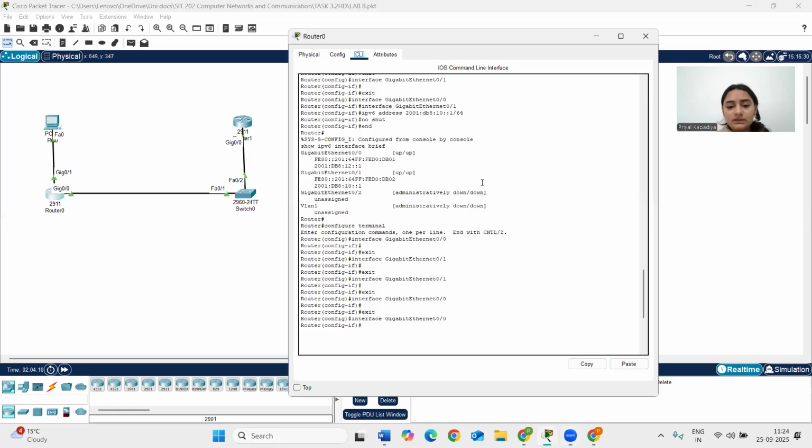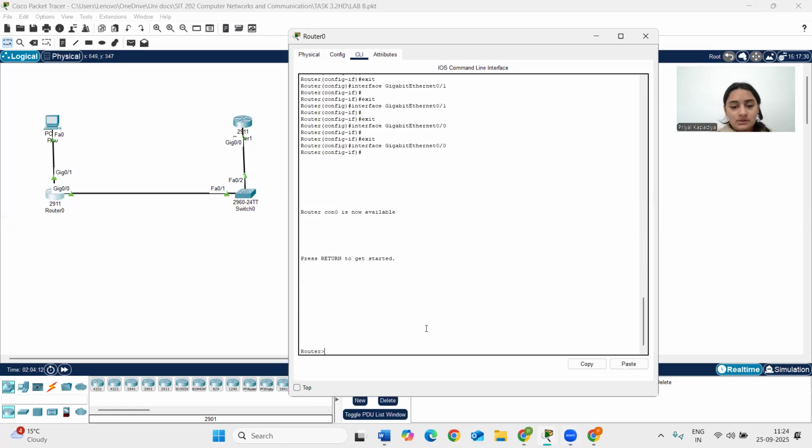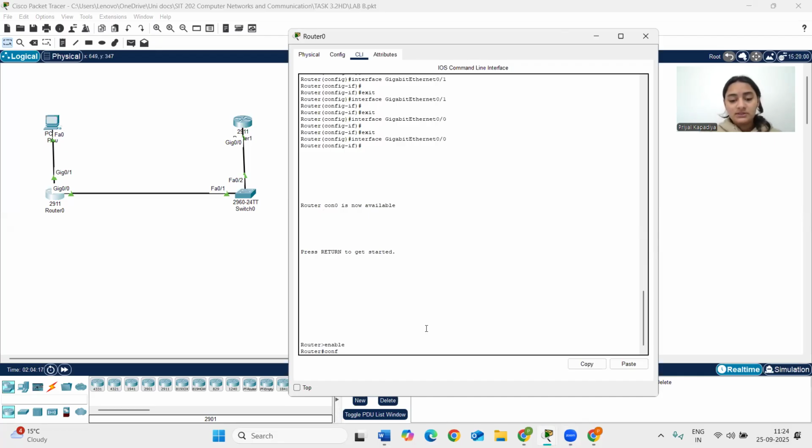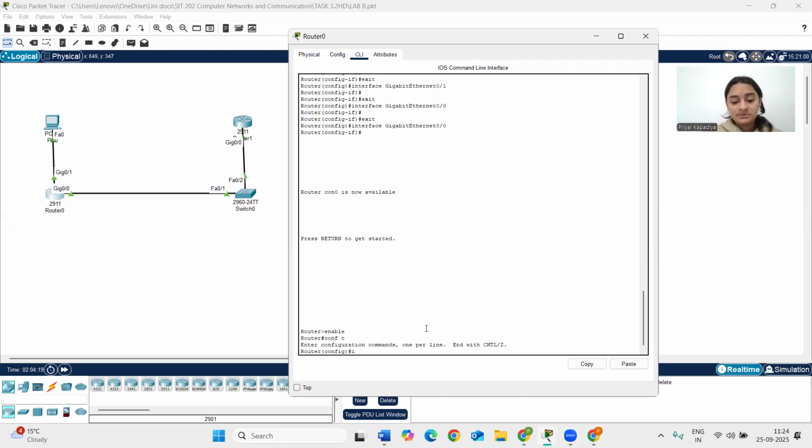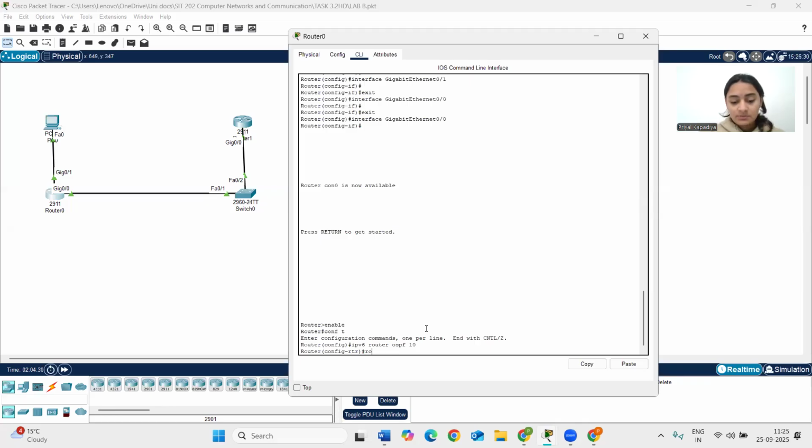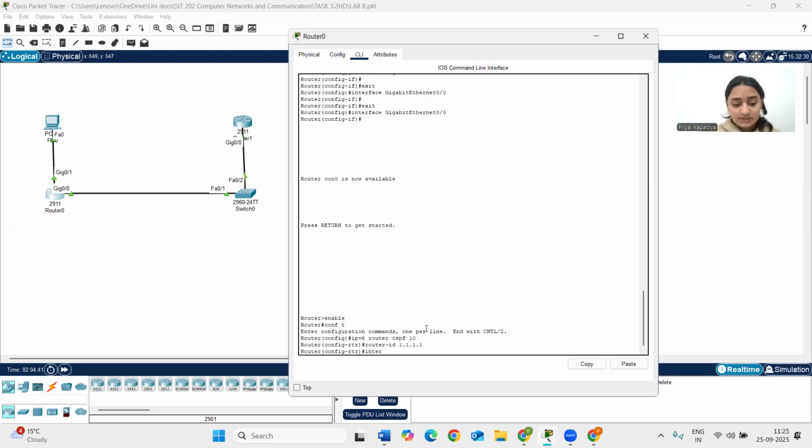I'll start with enable, then configure terminal, and then I'll enter ipv6 router OSPF 10. I'm going to enter that part. And now I'm going to assign a router ID. Router ID is 1.1.1.1.